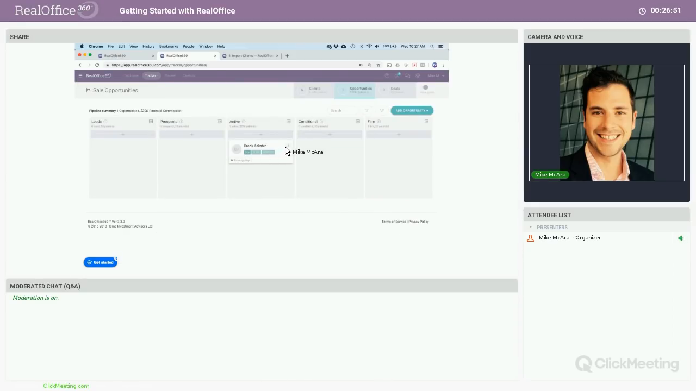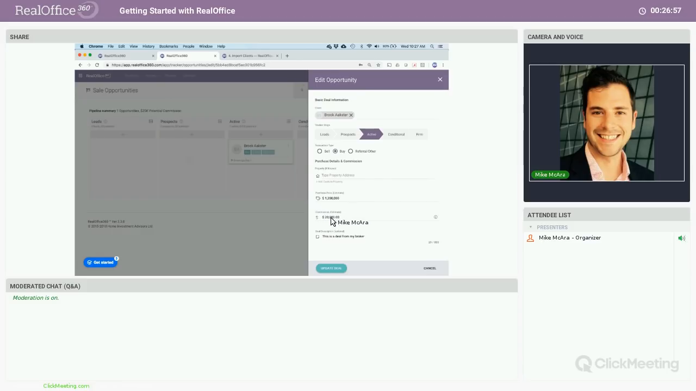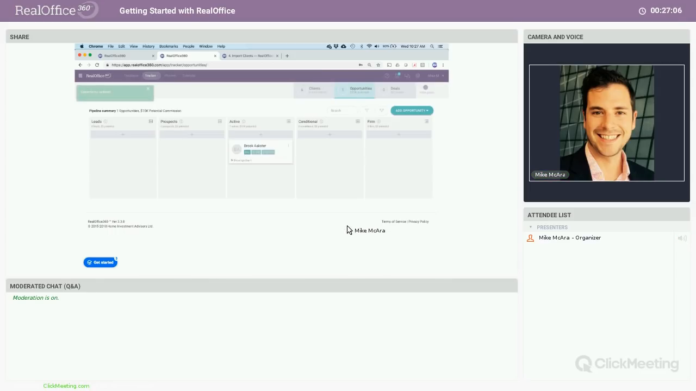I should point out that if at any time you want to edit or update that information, just click on those dots, go edit opportunity. And even though this was estimated at 20,000, let's say that I'm going to give Brooke a deal. I'm going to take 5,000 off. I'm going to put that in as 15,000, and you just simply type over, and I can update that, and you'll see that it now says 15,000 gross commission.